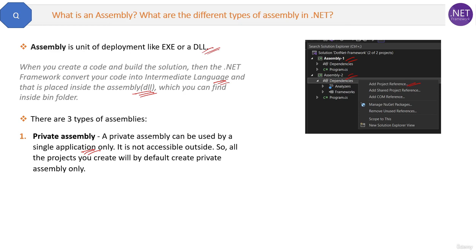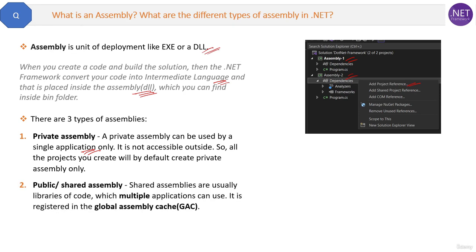Now the second type of the assembly is public or shared assembly. They are the same thing. Shared assemblies are usually libraries of code which multiple applications can use. It is registered in the global assembly cache. For example, you created one class library, which is like a reusable component for not just yours but for other outside projects also. Then you will register your assembly class library in global assembly cache, and then it will be converted to public or shared assembly. Then there is a process to register the assembly which I will discuss in later questions.